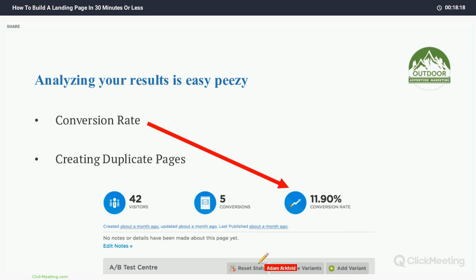One pro tip is never hit this reset stats button, because that'll clear all your metrics, and then you won't be able to compare them against each other. So we almost never hit reset stats within our organization, because it can have a really negative impact on what you're trying to accomplish.